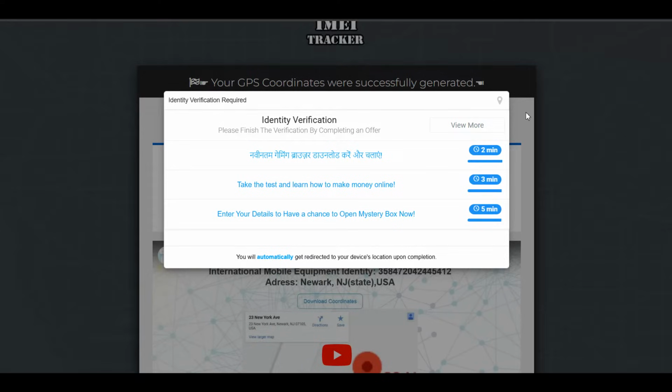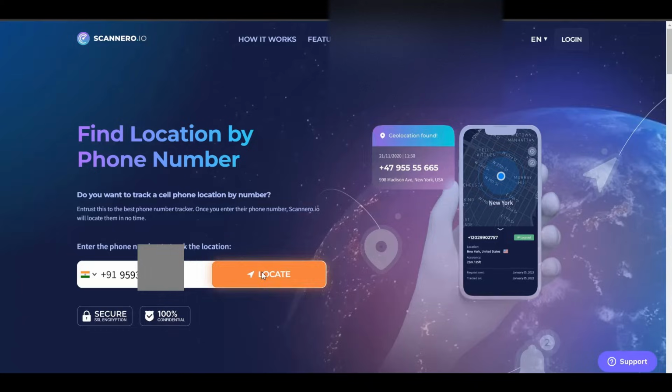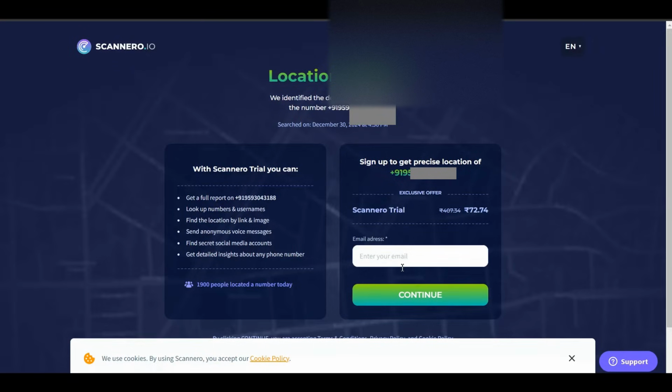Another website through which you could simply put in a phone number and find details or get the location for that number is scanner.io. So let me put in my number to see if this can actually trace my phone. Click on locate, and then you get directed to this page to sign up for the website and pay a fee to get the details.